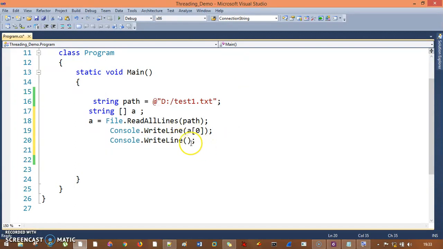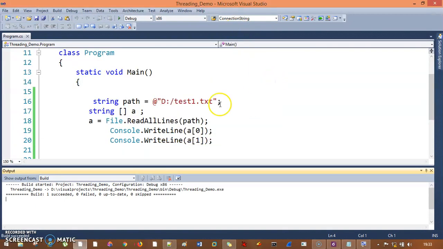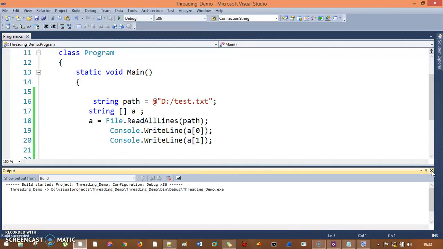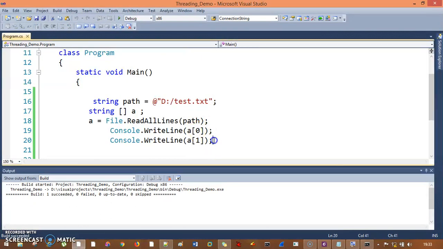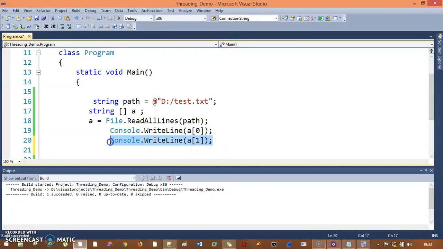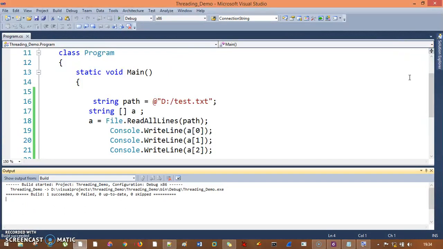I'll say Console.WriteLine and a, and I'll pass the parameters 0 and 1, and we'll see that. Oh yeah, okay. So I need to rename this again, test.txt, and when I run this, you'll see here it says C# and Python because I'm passing 0 and 1. If I pass another index here, then the next line is going to be printed. Run this, you'll see C#, Python, and C++ from my test.txt.